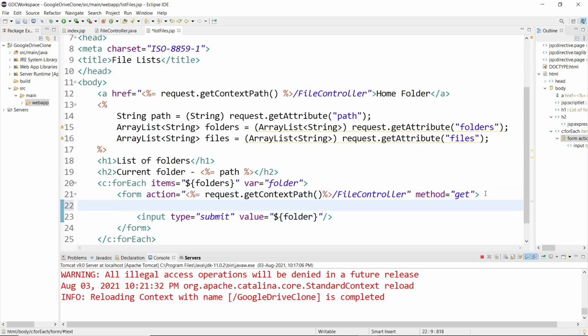Then we need to send this path variable. For that we'll use a hidden parameter. We will give it the name path, and the value will be the previous path, then the folder where we are clicking. All right, I think this will work.